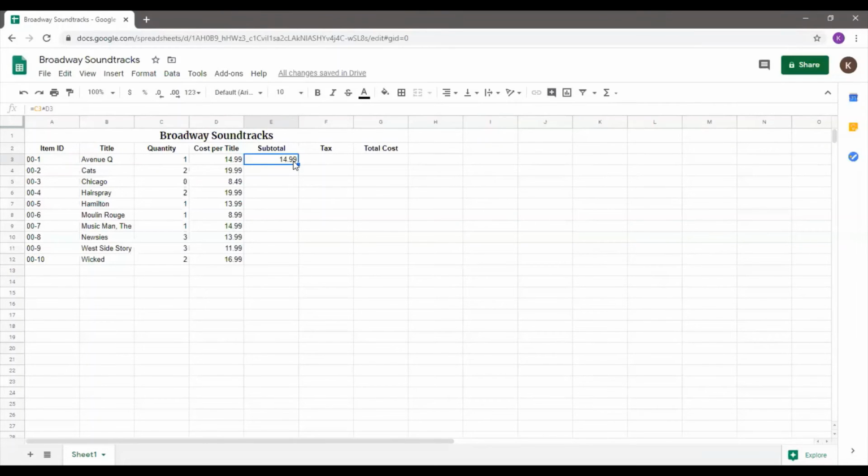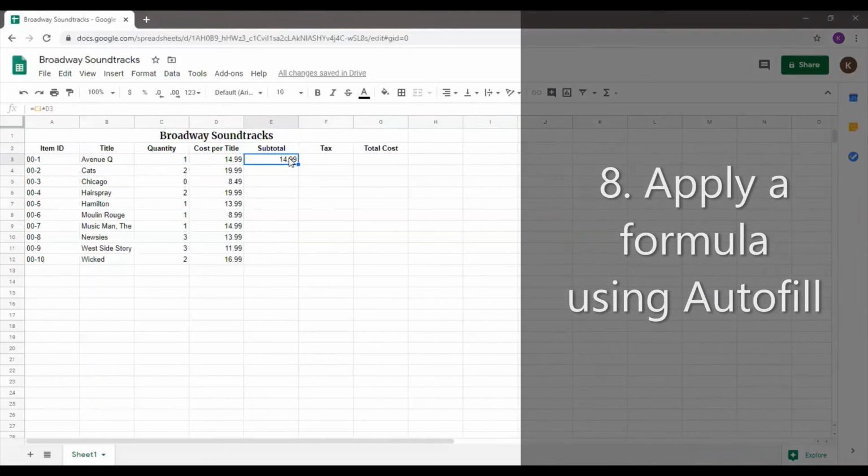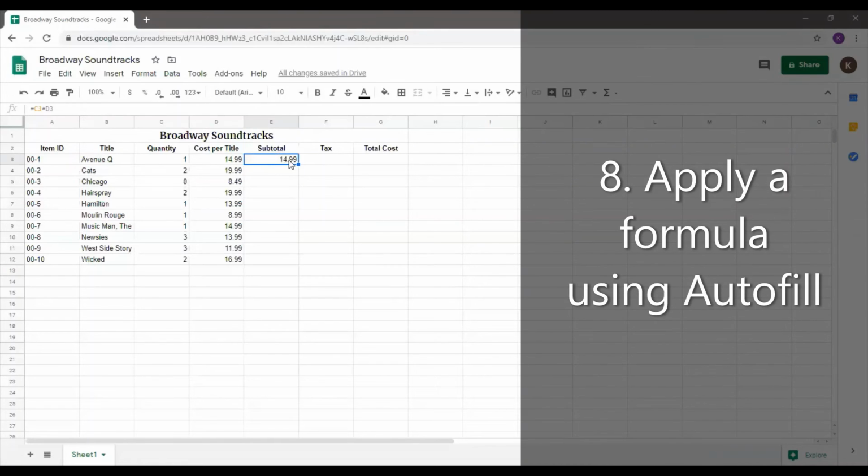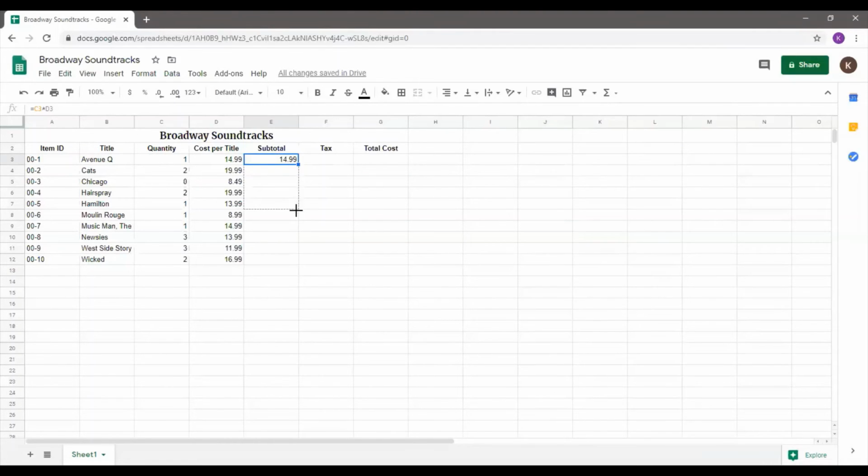So let's come back over here to E3. Now I'm going to apply this formula to the rest of my data. So I'm going to go to the bottom right corner, find the black plus sign for the fill handle, click, hold, and drag down to E12 and let go. Now I've just applied that formula to the rest of my soundtrack titles. So now we can move on to column F.